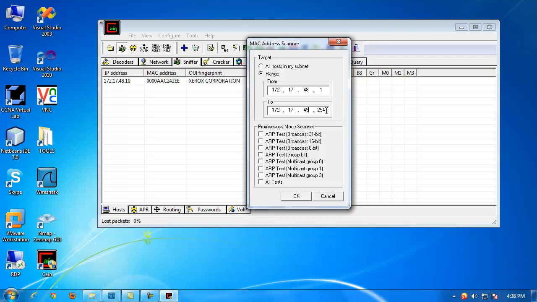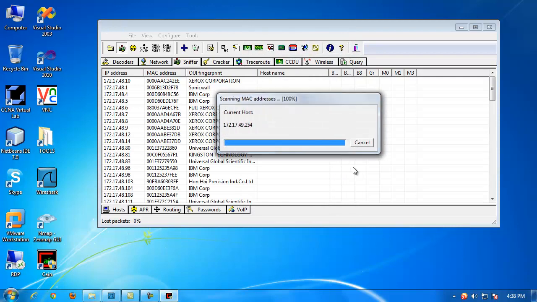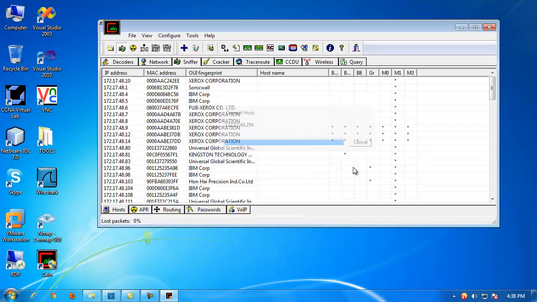We'll do two subnets here, 48.254. So we'll do all of those, right? And I could do all tests. So I'm going to say OK. And this will definitely create some patterns that even a bad IDS would definitely be sounding some alarms over right now with what we're doing.